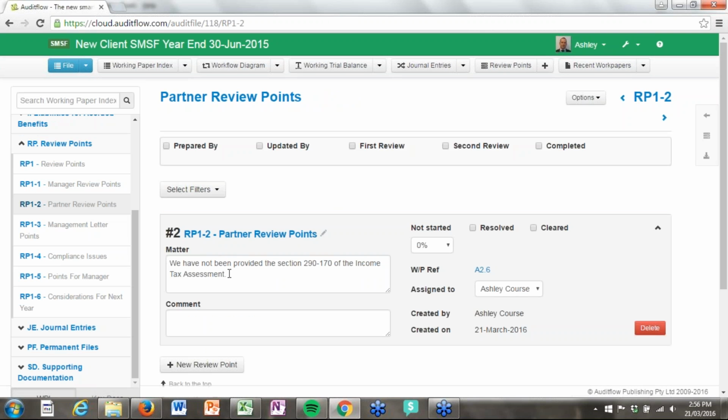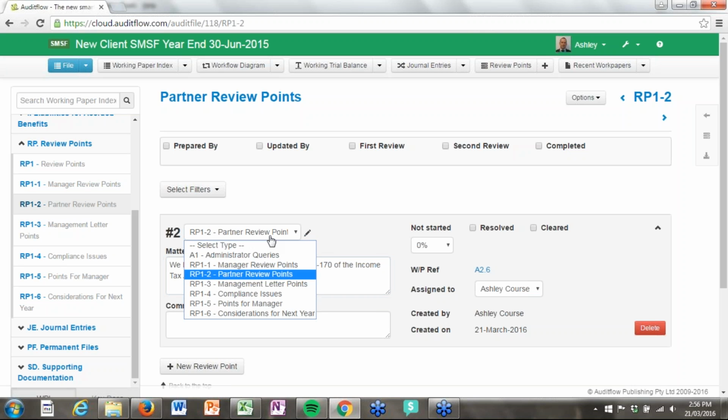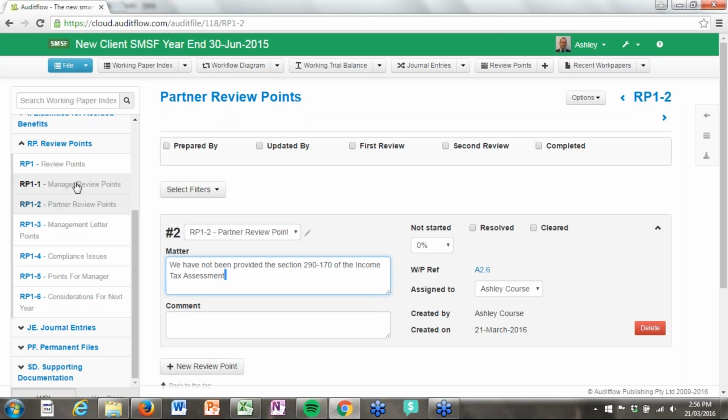If you want to chase this missing document up with the client, the partner then would have to reallocate this query to work paper A, because remember A1 is the funnel that communicates directly to the trustees or the administrator. Now to reallocate that, we would simply click, sorry, let me go back to it. Sorry, let me get out of this, I clicked the wrong one.